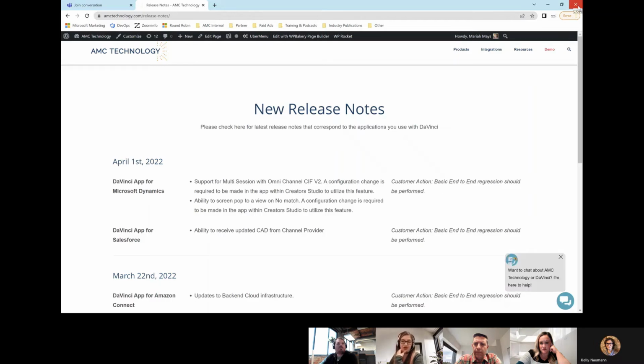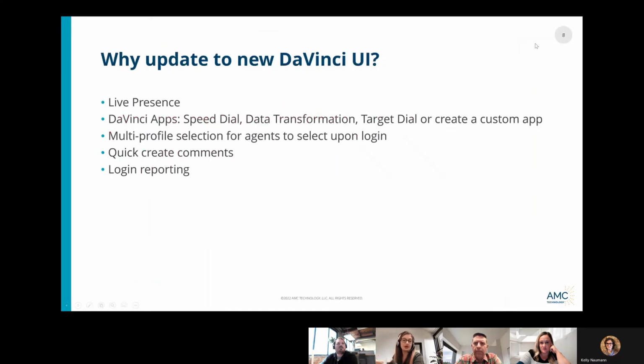And speaking of DaVinci UI, a lot of you actually aren't on that yet. You're still using our classic UI. So let's show you some of the exciting new things and the benefits that you might be missing out on right now. So the first one we have is live presence, which gives agents the ability to see what other agents and supervisors are doing or if they're available.